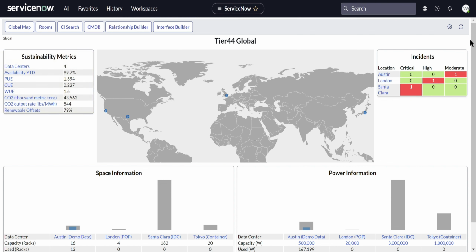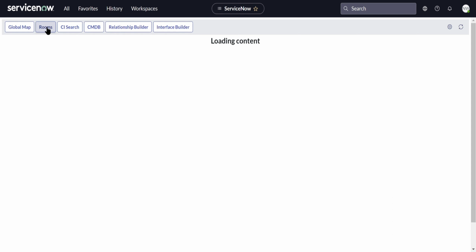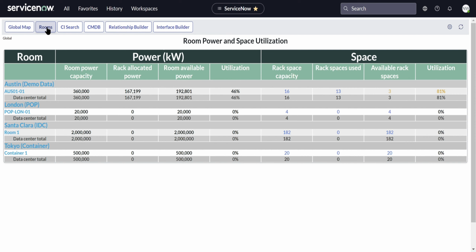An alternative way to access the data centers and computer rooms other than the map is by clicking the Rooms button. This brings up a table with all the capacity at once. You can then navigate to the data center or the room just by clicking the name.